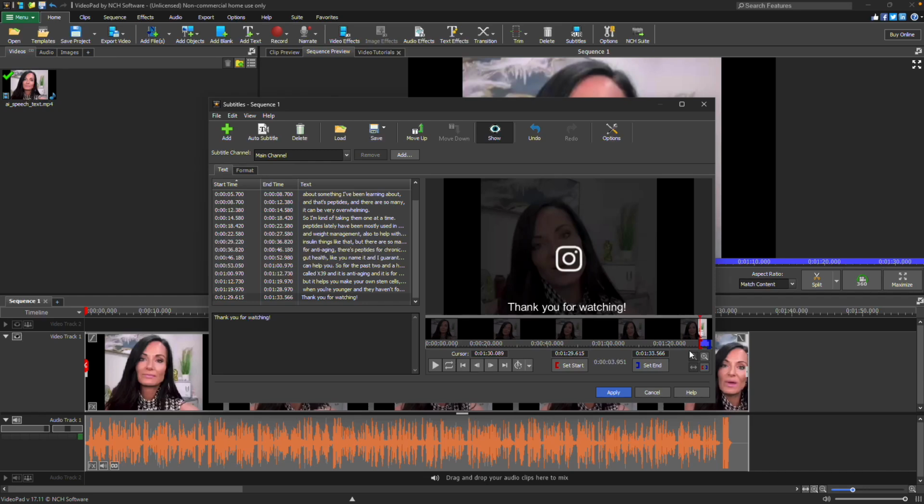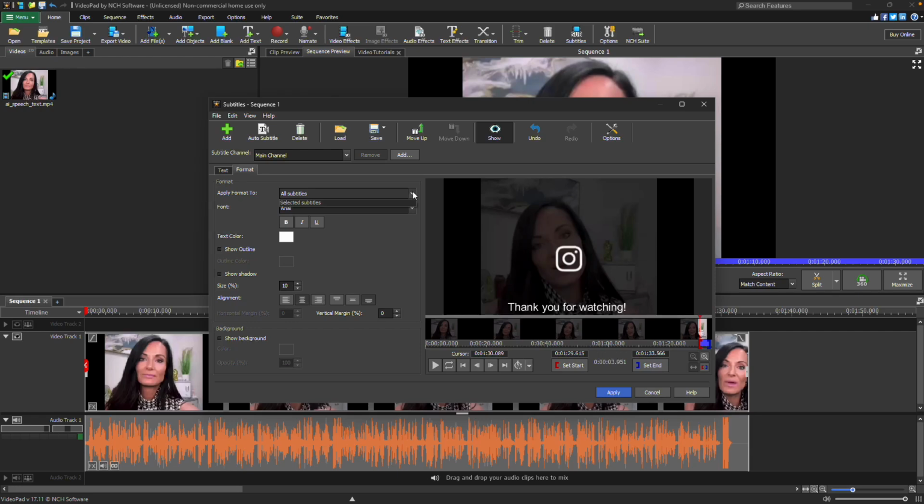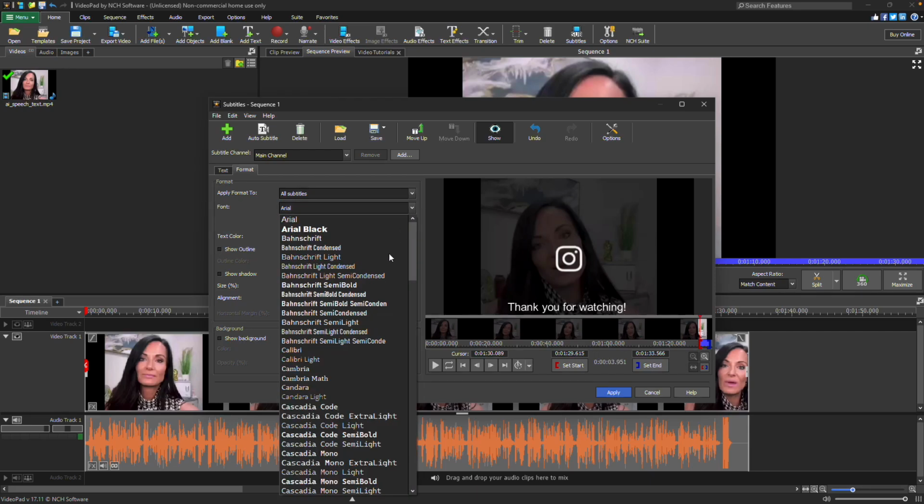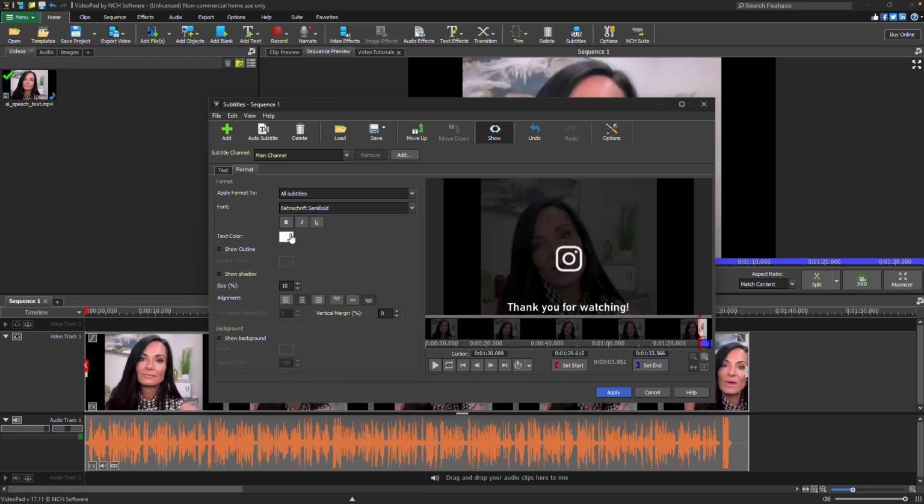To customize the subtitle appearance, go to the Format tab. Select from the drop-down whether you want the format changes to be applied to all subtitles or selected subtitles. Edit the font style such as bold, italics or underline, the text color, text size. Add an outline or shadow, change the alignment, or add a background. All of your changes can be previewed in the preview window.